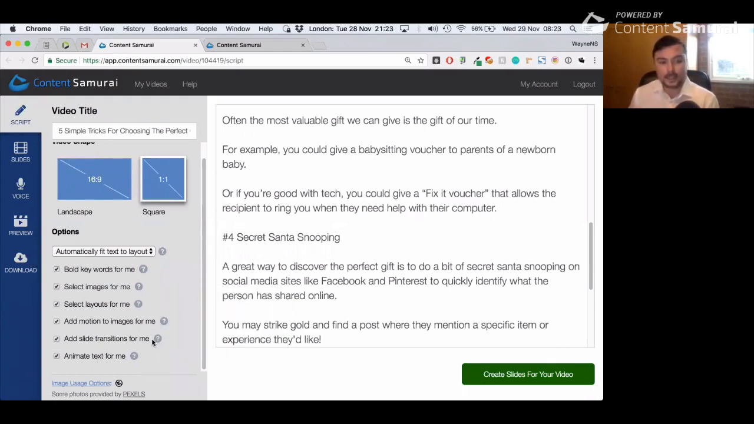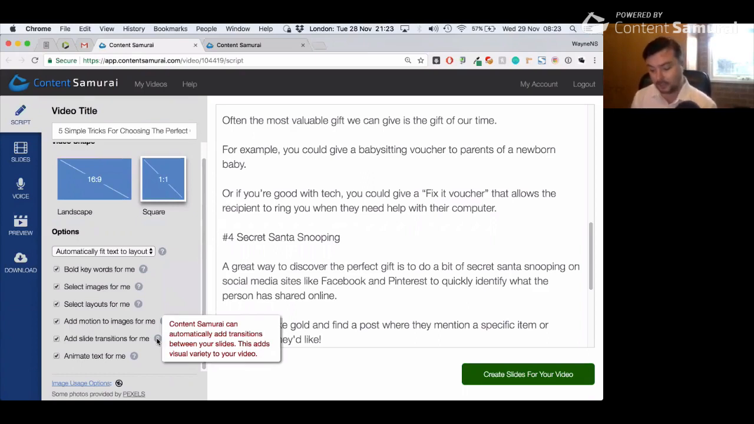Next one, second last, is add slide transitions for me. So in between each slide, there are transitions now in the app. I'll get to them when we go to the slide section, but very quickly, you can automatically have Content Samurai pick the animations for you. So that's all done automatically.